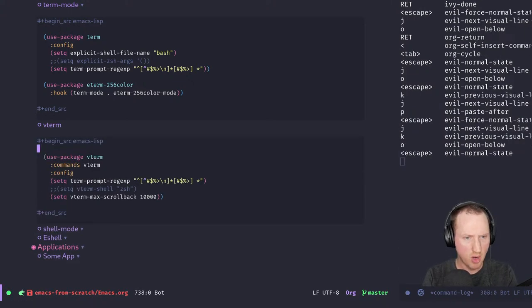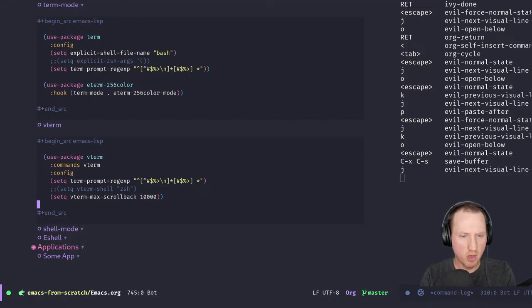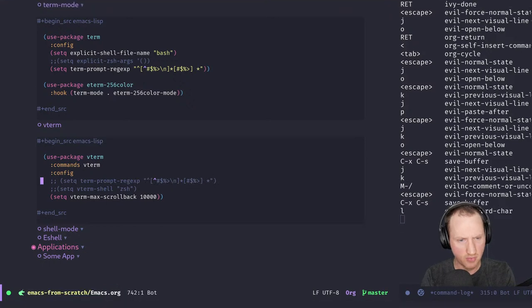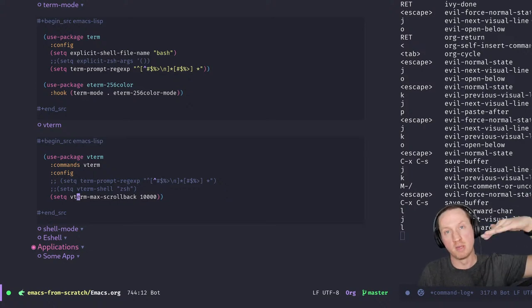So we are gonna install vterm. And I'll go ahead and take that out since we have done that already. And the only thing we're really gonna configure right now is the scrollback, which basically means how many lines of the terminal output are gonna be retained in the buffer. Anything beyond 10,000 now will just be truncated as new things come into the buffer.